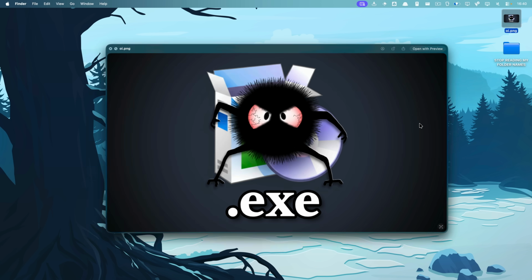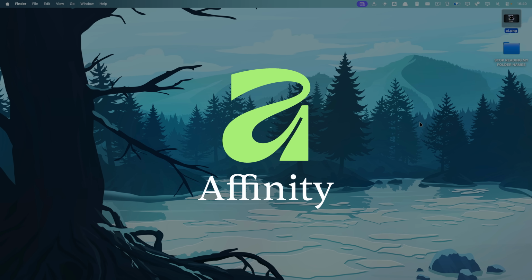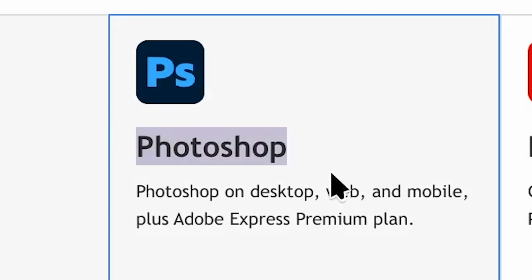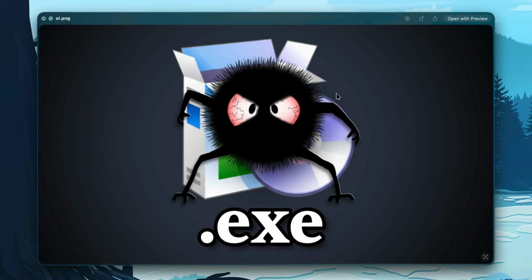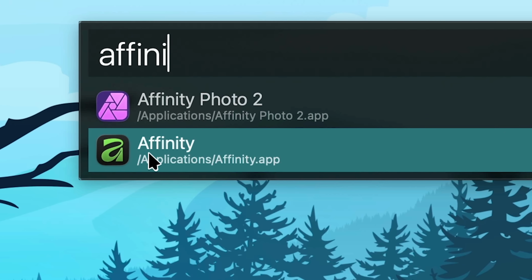I mean, I can't believe that this program is completely free now. This is a no-brainer choice over Photoshop, especially if you're just starting out. I was able to perfectly recreate this thumbnail inside of Affinity. It's just incredible how good this program is for the price.